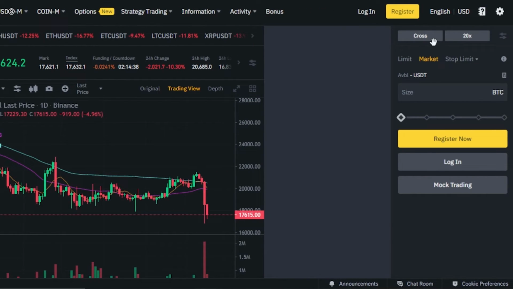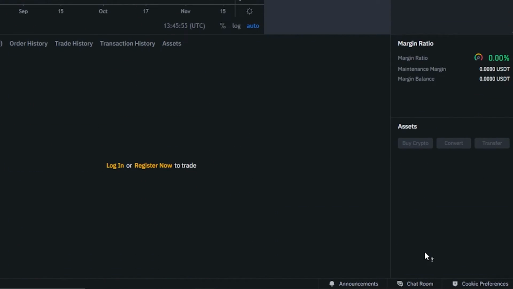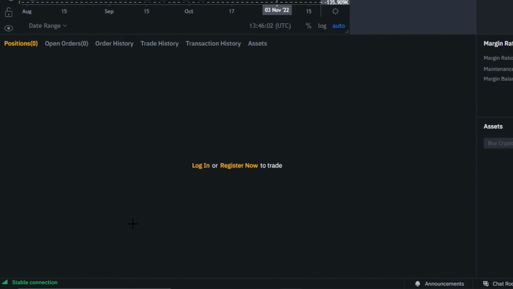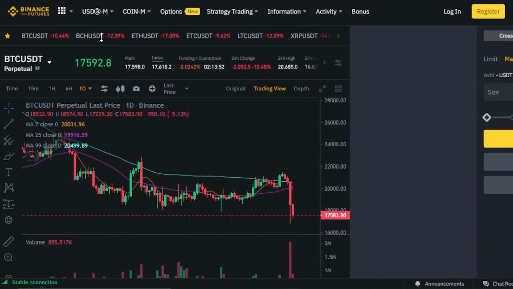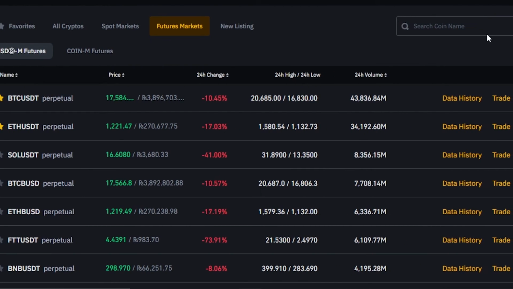Here we have cross and 20x option. So you can see we have limit, market, and stop limit. You will enter the size right here and select the percentage. Then you're just going to click on trade, and you will be able to trade with Binance futures. Trading in Binance futures is also really easy. You can scroll down to check your margin ratio right here, and it will also show you your transaction history here. So this is how you will use the Binance futures trading.